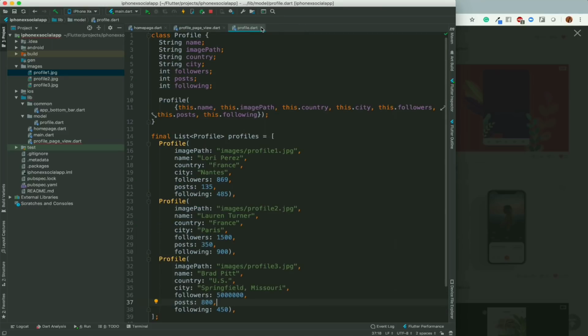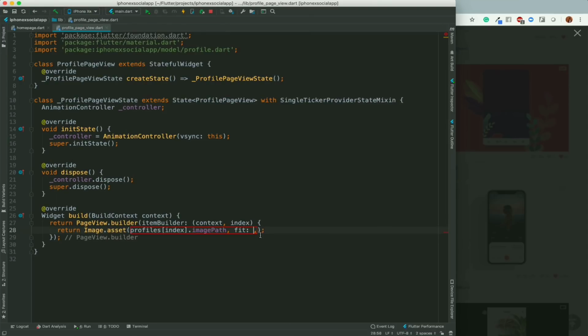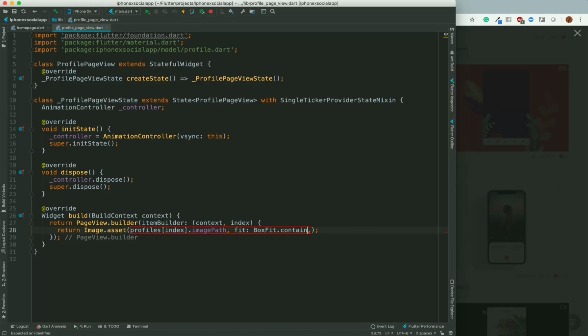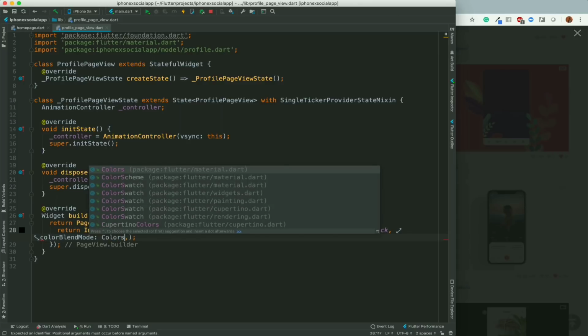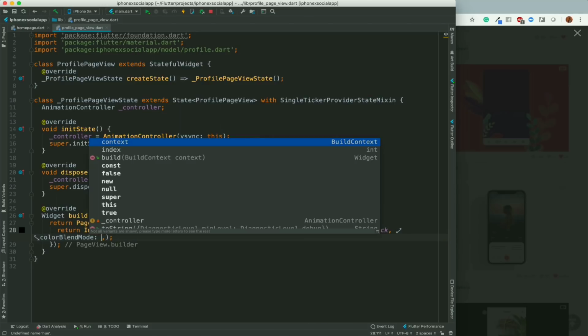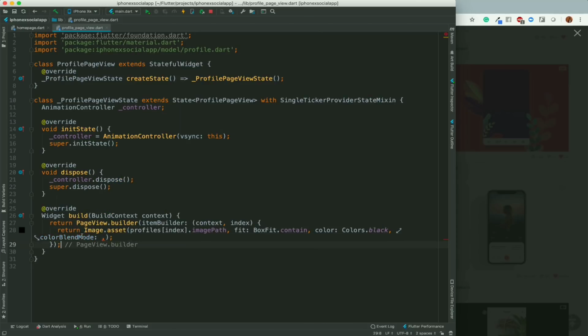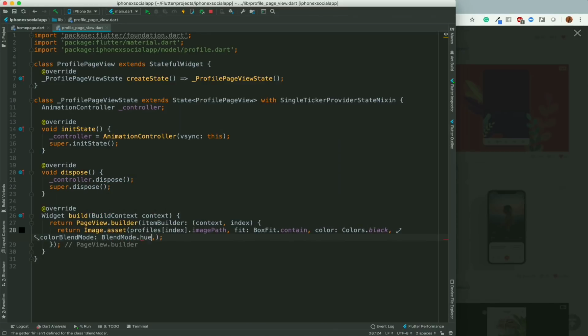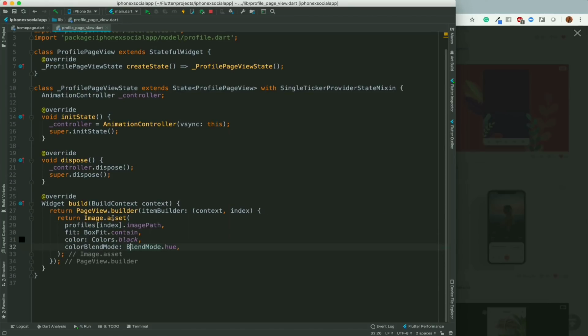Now let me go to my image path here, and fit will be BoxFit, I guess, BoxFit.contain, or it was cover, I don't know. Let us check. My color was Colors.black, and color blend mode is BlendMode.hue, something like that. It is a blend mode. Yeah, so it should look fine now.